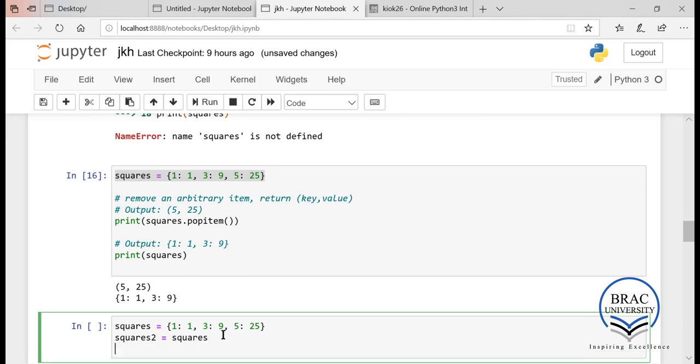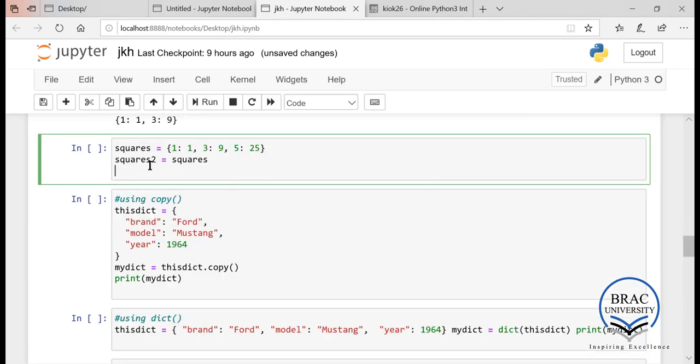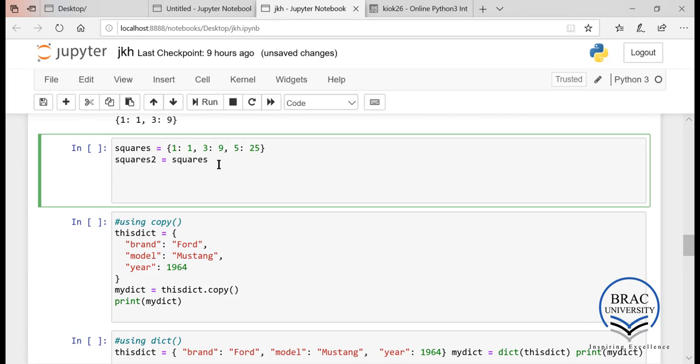Why? Because whenever I write squares2 equal squares, it will not copy squares. It won't create any new object. It will actually refer to the previous dictionary. That means if I change anything in squares2, squares will also be changed, because this is actually not value sharing. They are sharing their address. So let's prove it. Now squares2 and squares are actually the same thing.